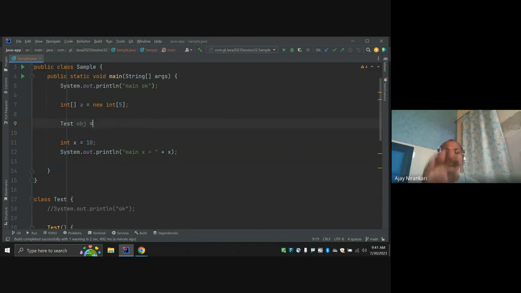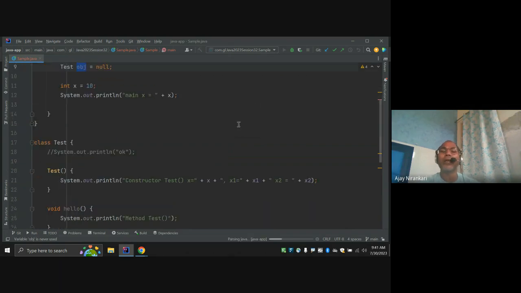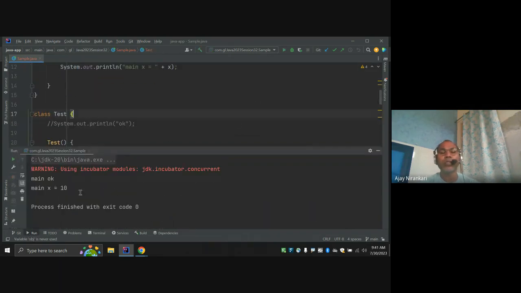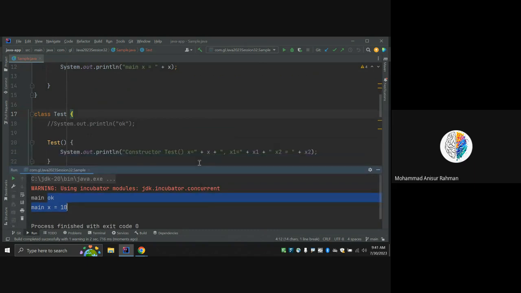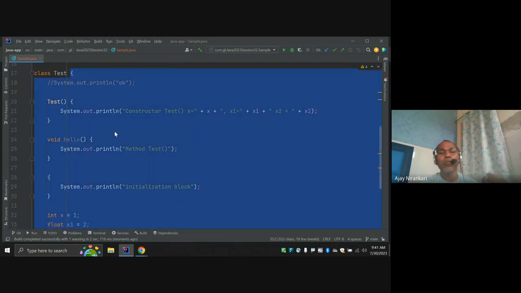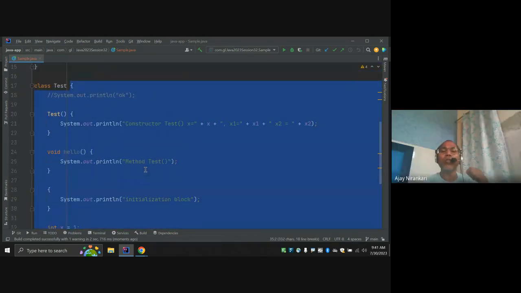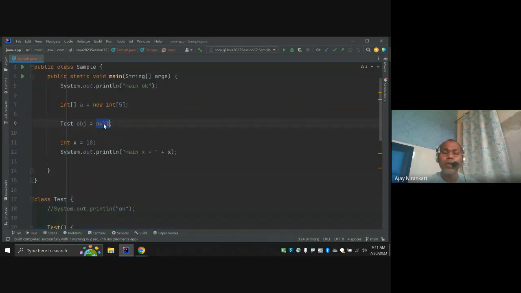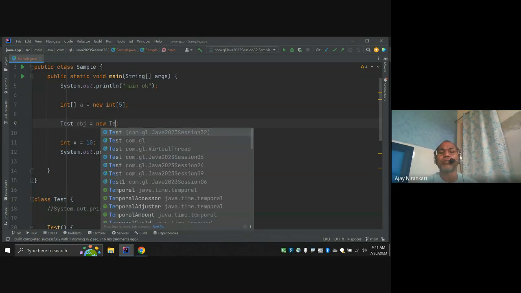I am not creating this object, just assigning null, right? Nothing will happen because you are not creating an object. We are just declaring one variable. At that time, nothing will happen. So in this test class, whatever is written is only going to be used when you say new Test.